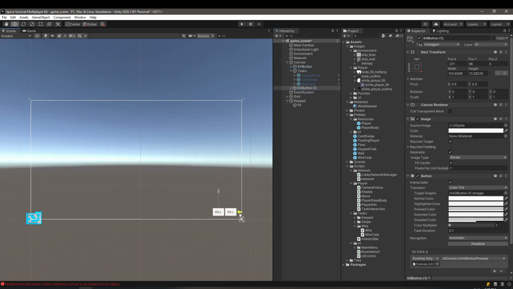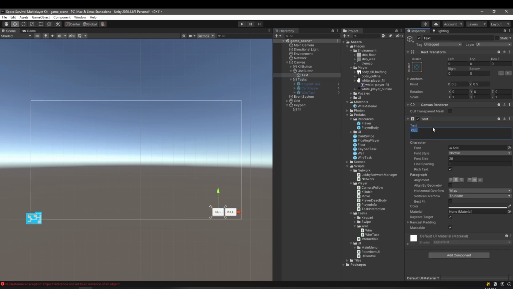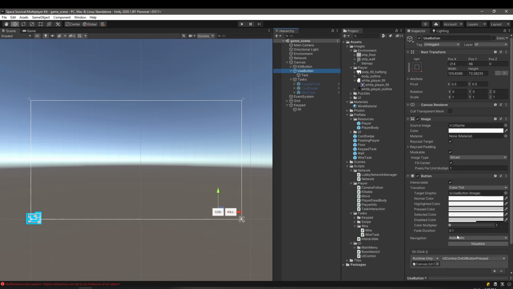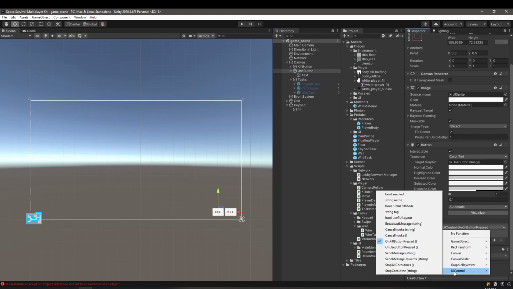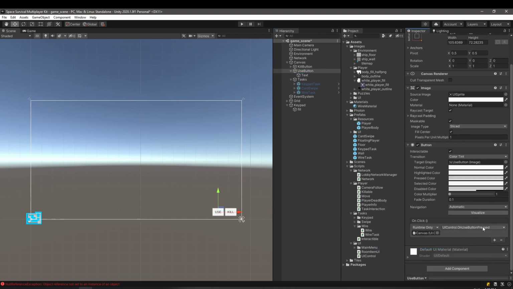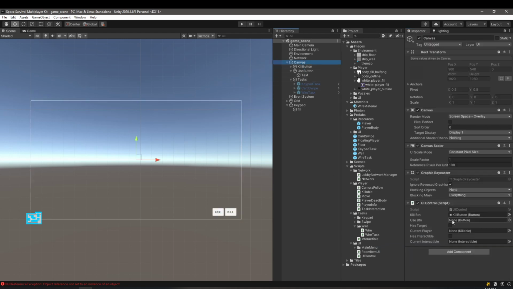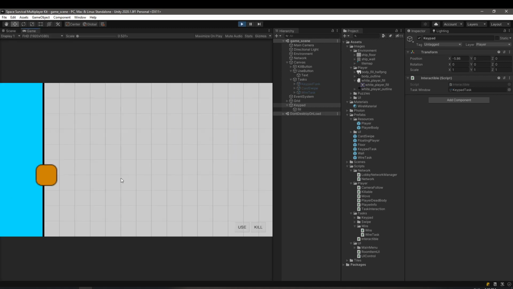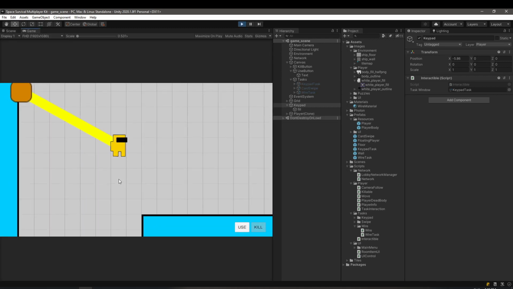Let's now go back to the main scene and create the use button. And now, if we test, it works. Not perfect, but it does. Good progress.